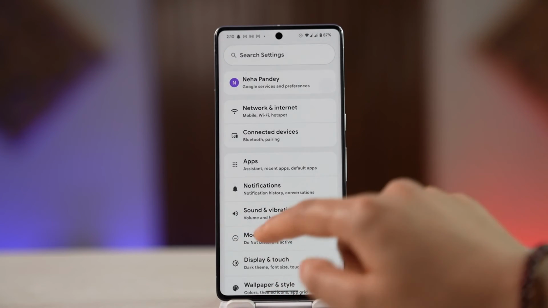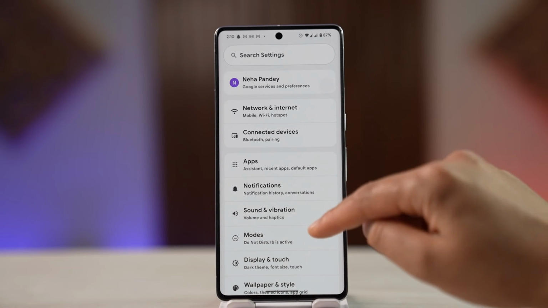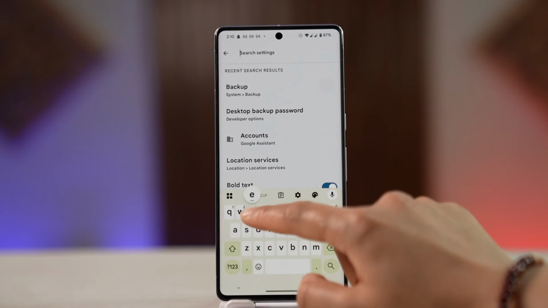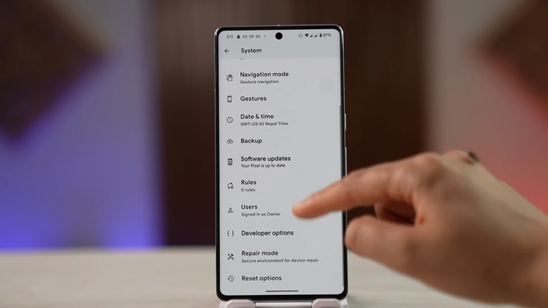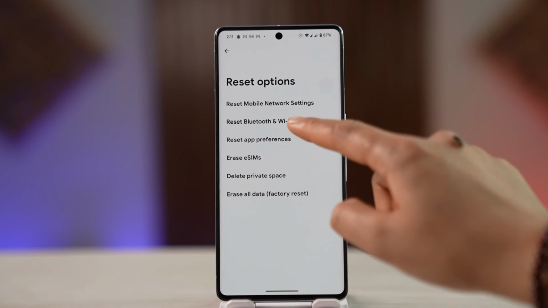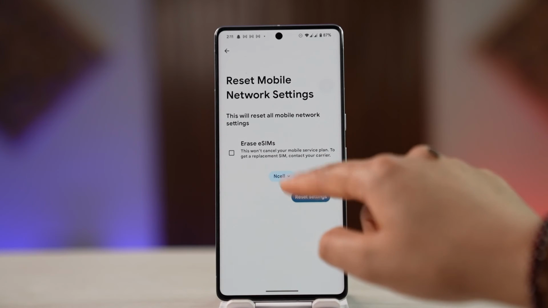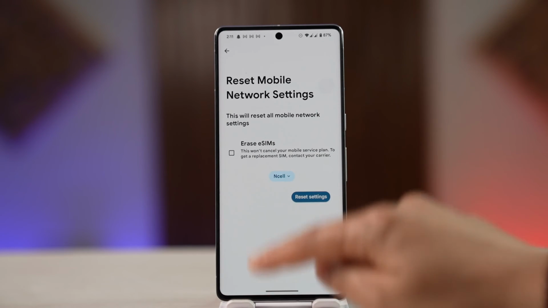To reset, you want to come to the settings and simply click on reset. You could type in reset on the search box as well. Go ahead and click on the reset option, and select reset mobile network settings, and then click on reset. That should be able to help you out.